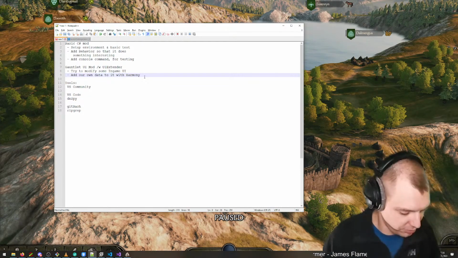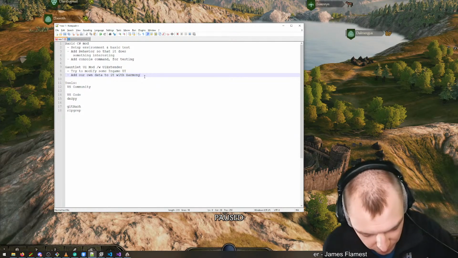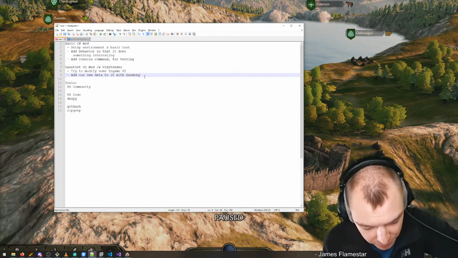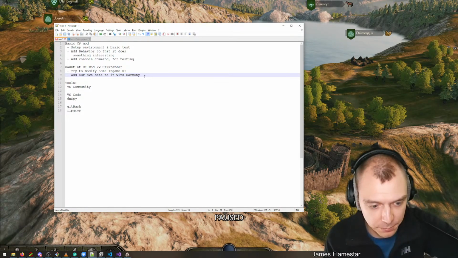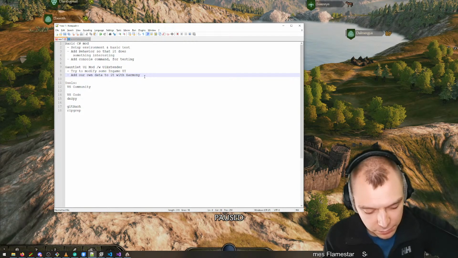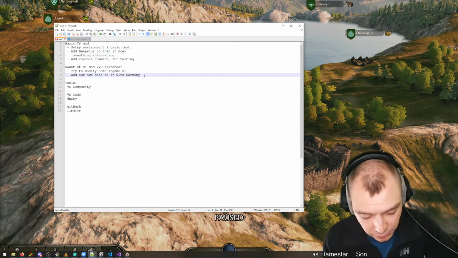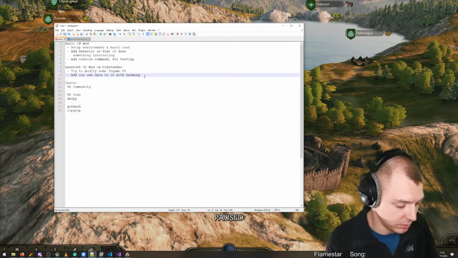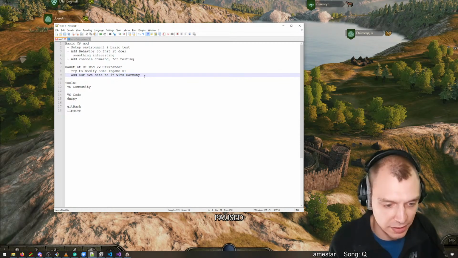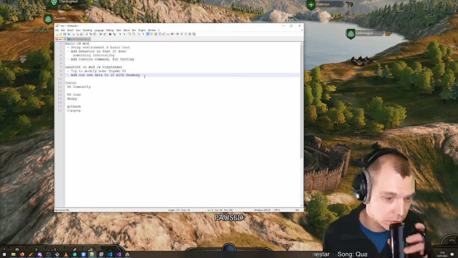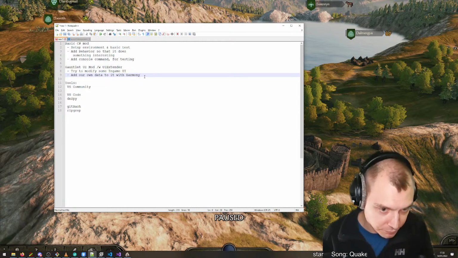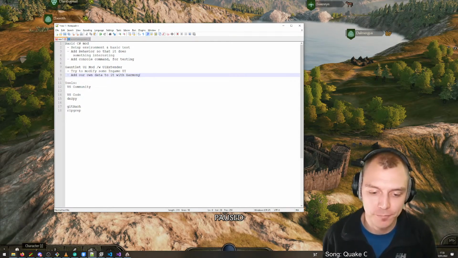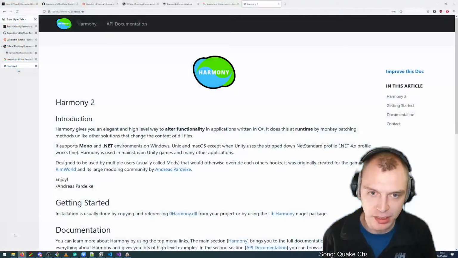I think I need to drink something and take a bit of breather before we start the second part. So to make UI mods, we will actually need Harmony and UIExtender to do things properly. So I will create a new project for that.